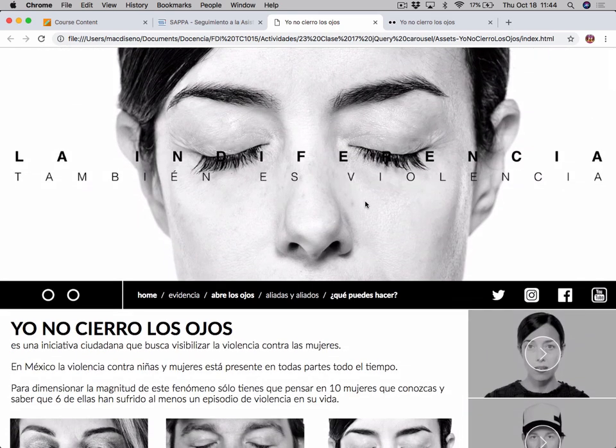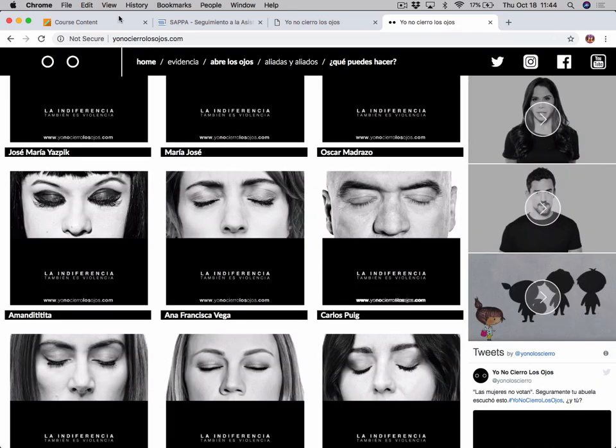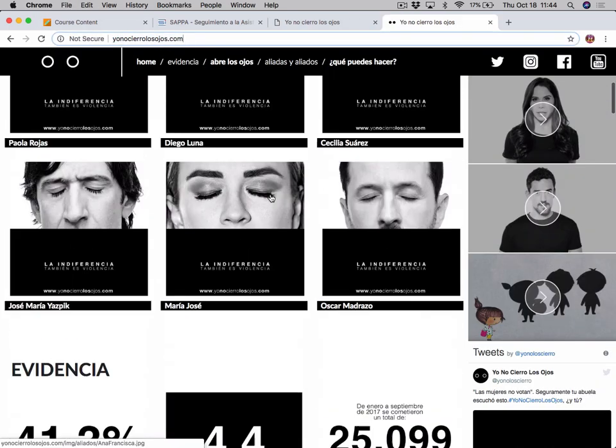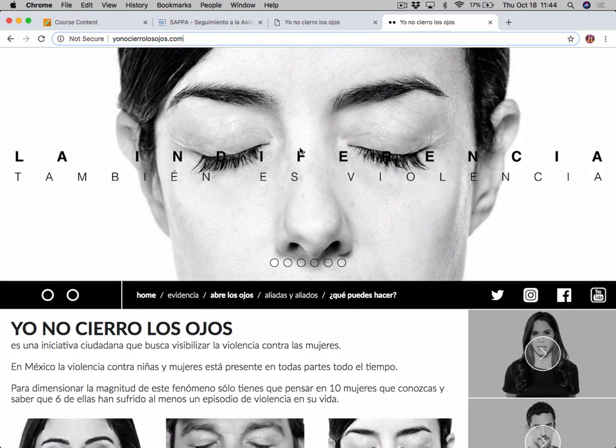The functionality we want to add, you can check that out on the real published site. So if you go to the website, whose address is yonoscierrolosojos.com, you will see more or less the same file. So here are the three things we are going to add to this page. First, we want to add the slider.